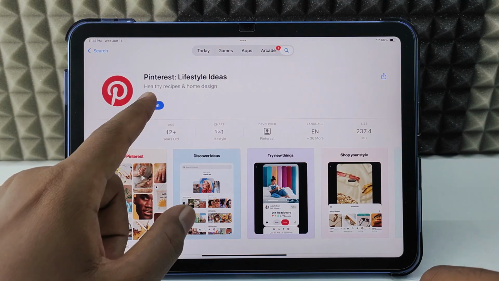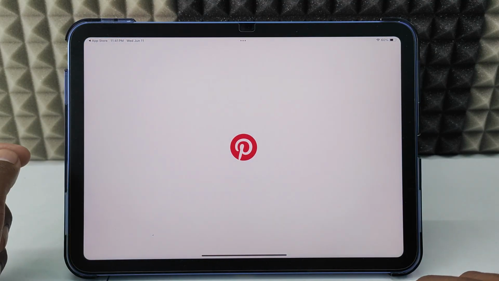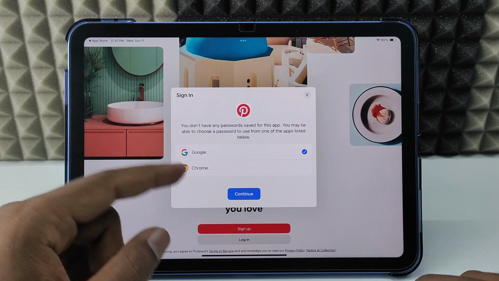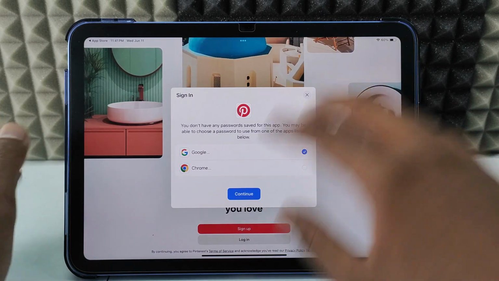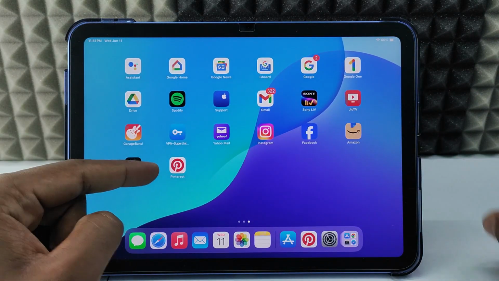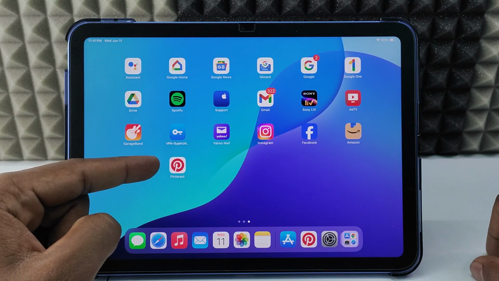Yeah, it's downloaded, just open it. Here it is, just sign into your Gmail account, that's it. So here you can see it's downloaded.